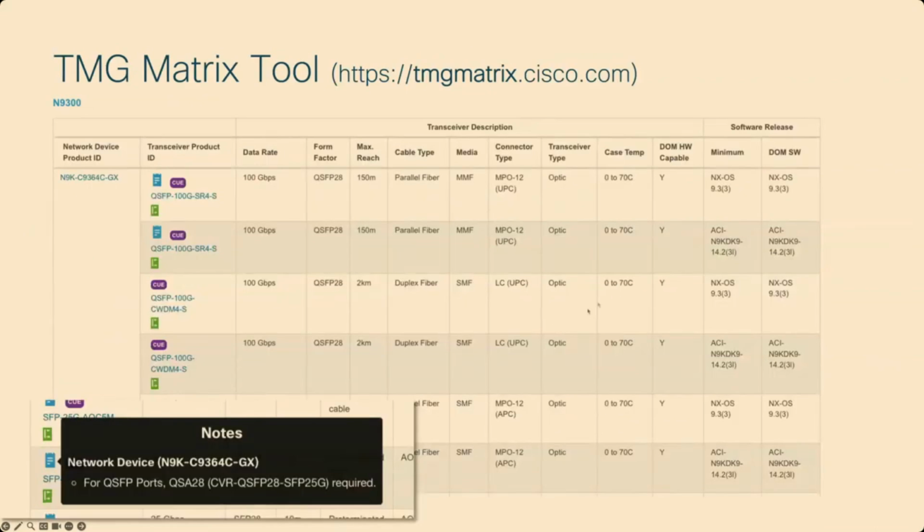In addition, it will tell you whether it is DOM capable, and then which version of software was the minimum version required in order to support that on that platform, and then what the minimum version is, and it might be different, in order to support DOM with that transceiver on that platform. And when you hover over something that is showing, let's say I have a 100 gig port on a switch, and I hover over a 25 gig SFP, it's showing for QSFP ports, QSA 28 is required. So that is the QSFP28 to SFP28 adapter.